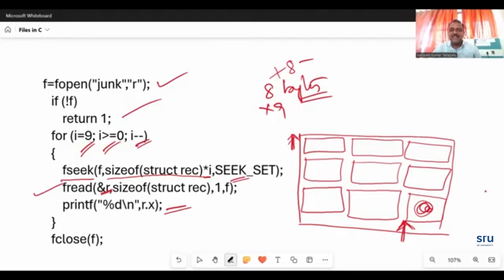Seek set in the sense again from here, we are going to send the pointer to the beginning. And then we are going to send the file pointer to this place, and then we are going to read this structure, and then we are going to copy the data from this structure onto the variable, and then we are going to print. And now I is equal to 7. Then we are going to multiply this 8 with 7. So we are going to shift the file pointer here.